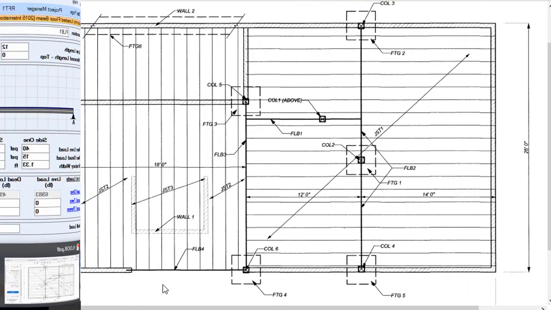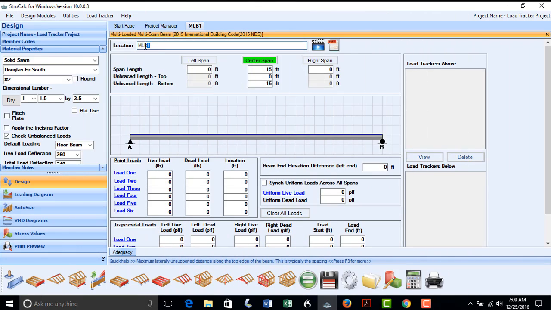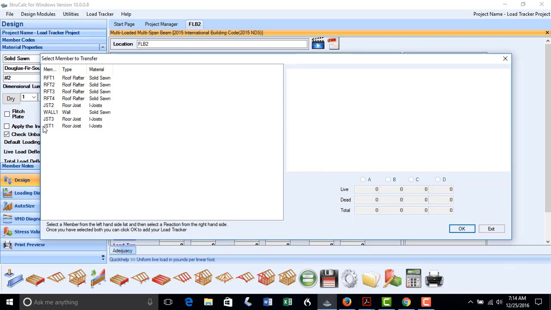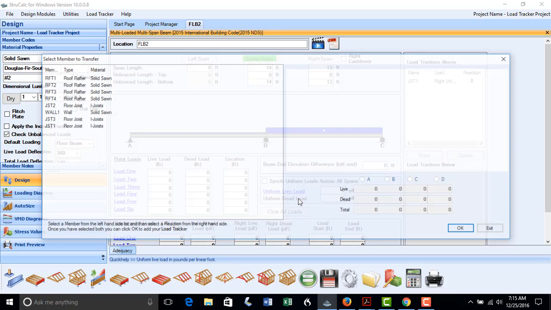I'll save that analysis. Now we can design floor beam FLB2, which is a multi-span beam with spans of 14 feet and 12 feet. We'll open up the multi-loaded multi-span module, put in those spans, and use the uniform load hyperlinks in the center reaction of joist JST1 on both spans.